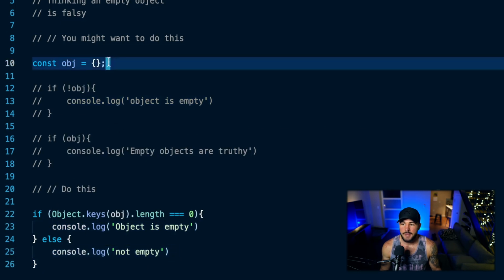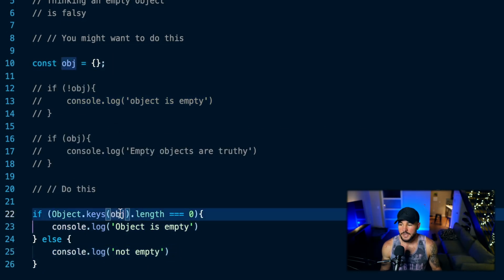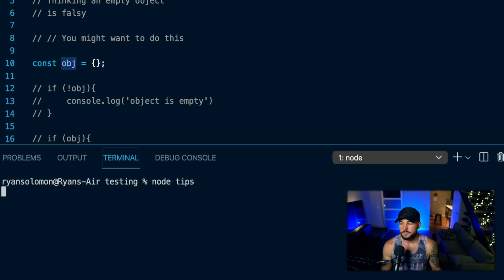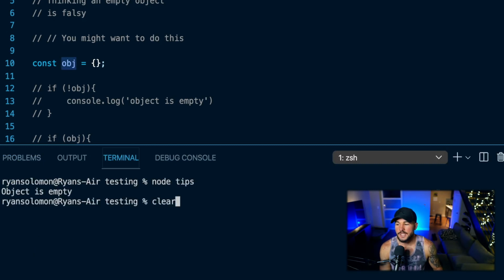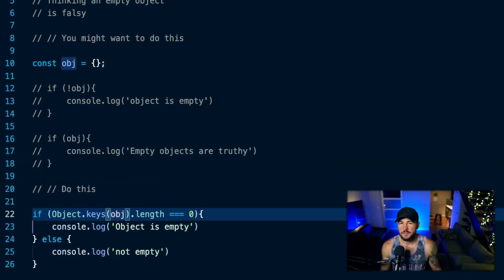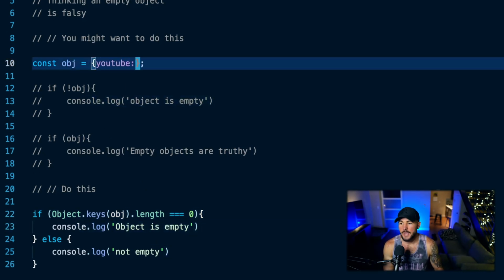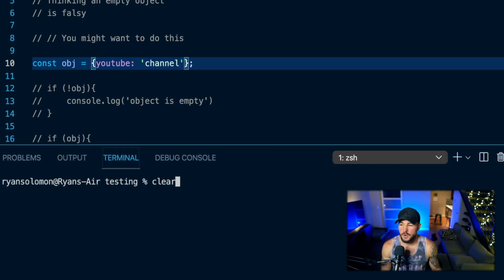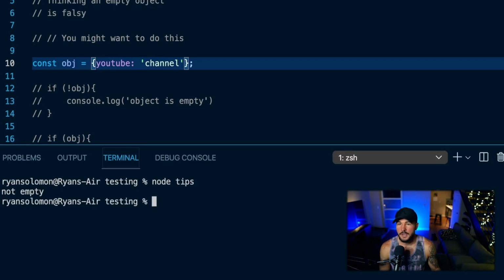So if I pass in my empty object here, what you're going to see is that I do indeed get object is empty, because if my object has no keys, then the length is going to be 0 and it is an empty object. And just to show you here, if I add one property to this object here and then I run this code, it's going to return an array with a length of 1 because it has one key, and then it's going to say not empty on it.